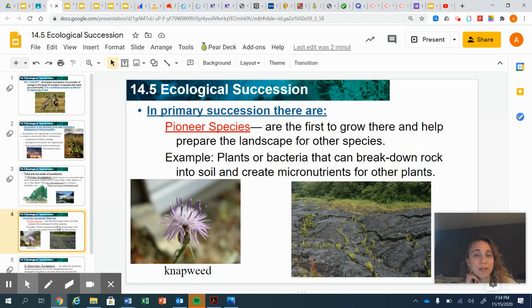In primary succession, we have these pioneering species that are the first ones to grow there. They're going to help prepare the landscape for other species. So really hardy plants, like this knapweed, which is apparently non-native to the US, and I think an invasive species, kind of like a tumbleweed. Or bacteria that you maybe won't even see, that are able to break down rocks into minerals and create soil with good micronutrients that other plants can then hopefully use.